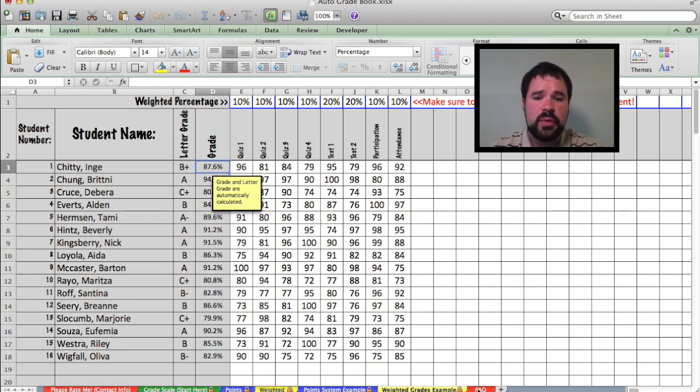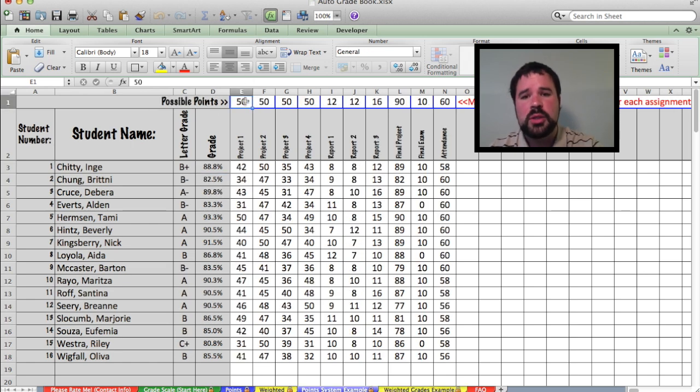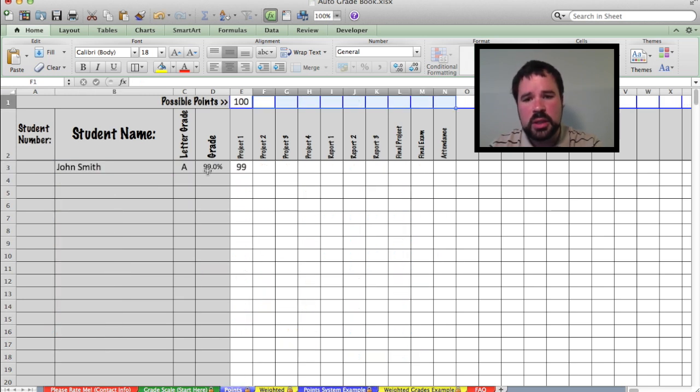If you don't use a weighted or point system, everything's worth 100, then I suggest using the point system and just put a 100 in everything. Here's what that would look like. As you see, he gets a 99, and that equates to an A.